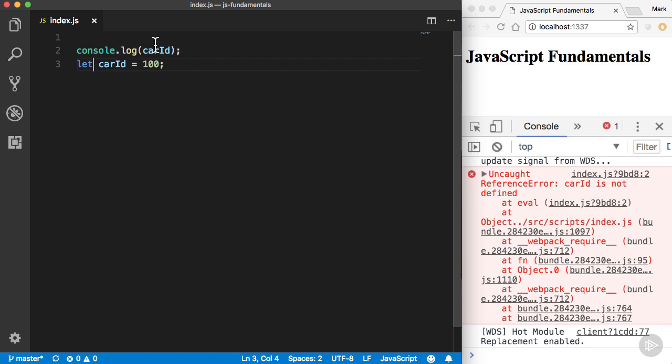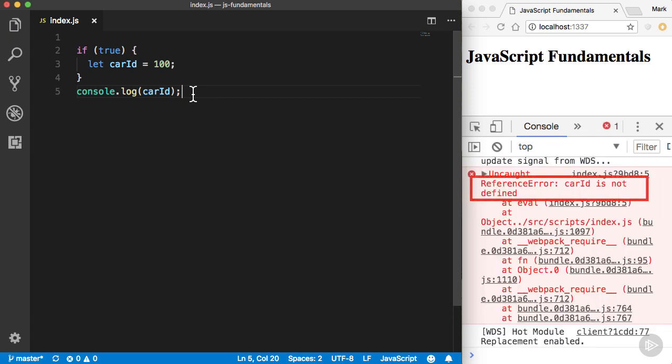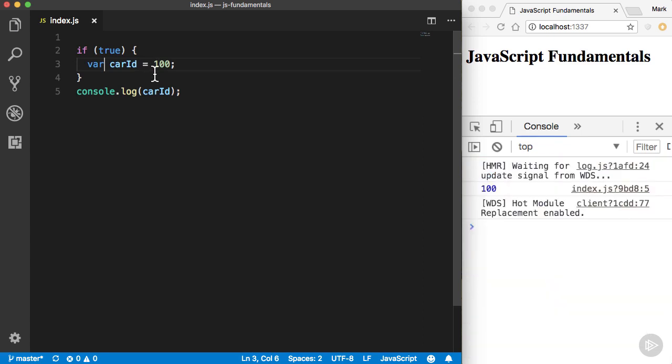And let's also take a look at using block scope. If we create a block, we'll use the let keyword to assign 100 to carID. I'll save it. And for line 5, we get carID is not defined. So carID only exists within this if block. If we use the var keyword instead of let, I'll save it. And we get the value 100. There's no error thrown. So those are the two main reasons why let is preferred over var.